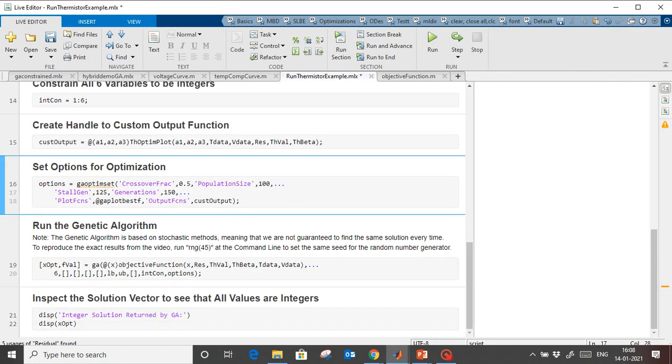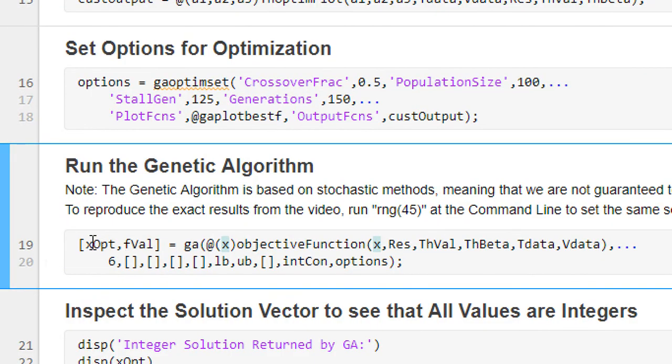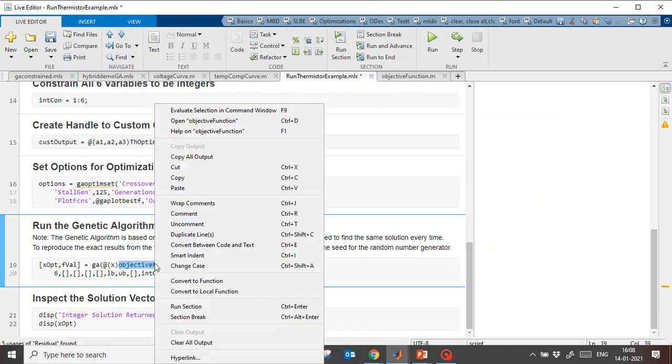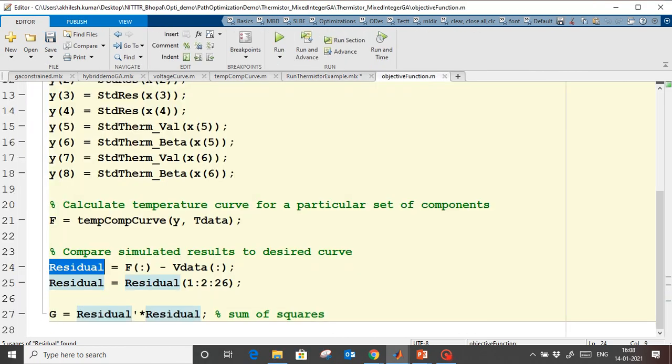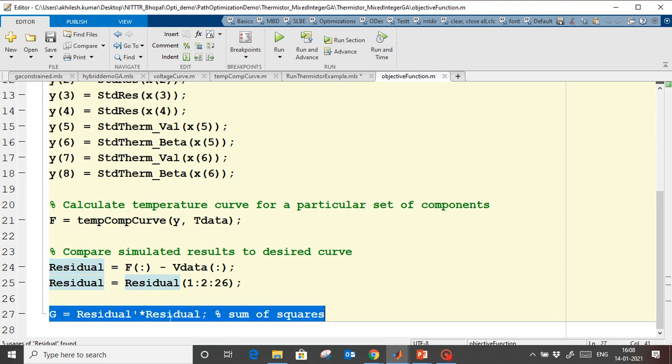And now we are going to use GA to solve that. Here we will get the output, meaning all 6 resistance values, and here we will get the optimized value, that is the residual in this case because we are subtracting that. And this is GA, and this objective function we are going to optimize. The objective function I already showed you here, this one, right?